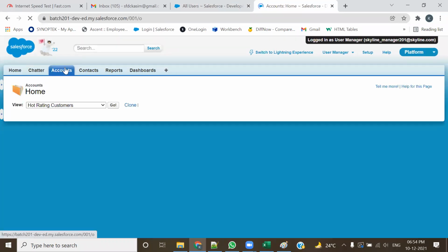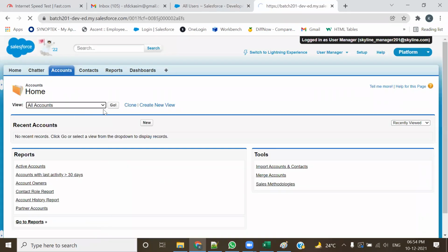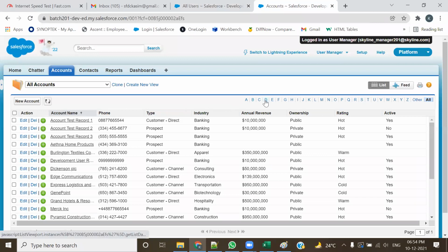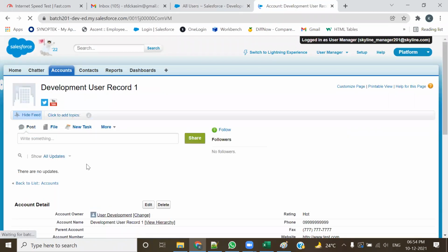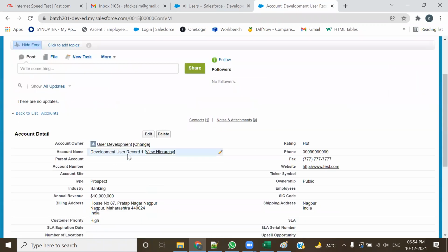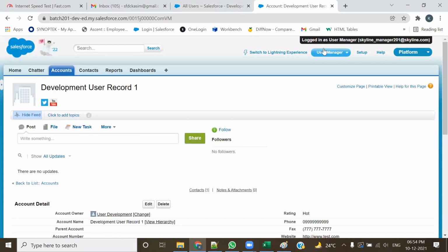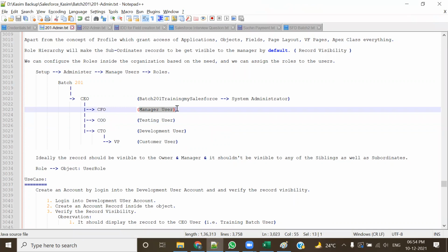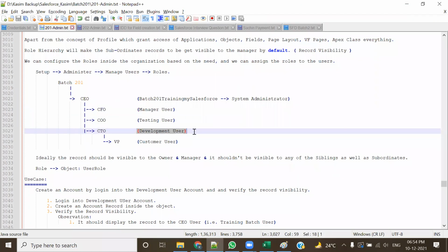Let's go to the account and let me go with all accounts. Let's go with the list of D. I could see the record. See, the manager user could also see the record, development user's record number 1. Although this shouldn't happen, but this is happening. This user, manager, he is the sibling. Manager is the sibling of development user, and he could see the record that development has created. This shouldn't happen, but this is what is happening over here.